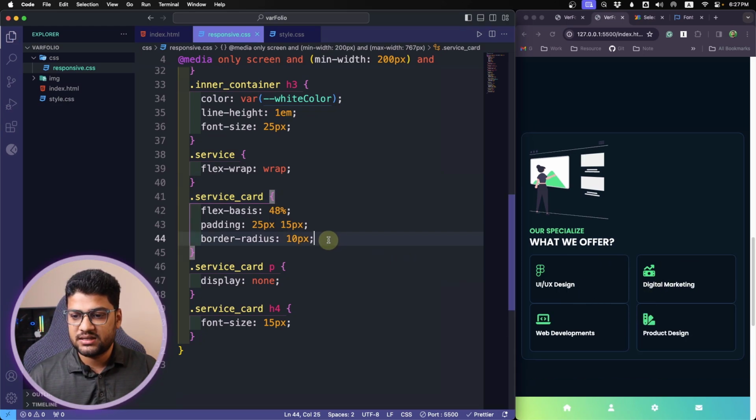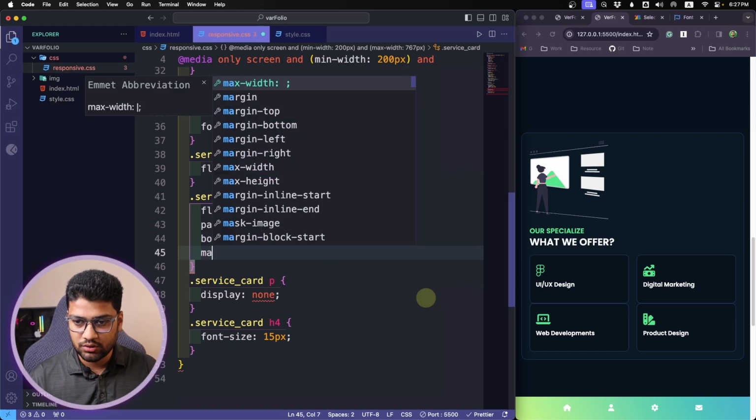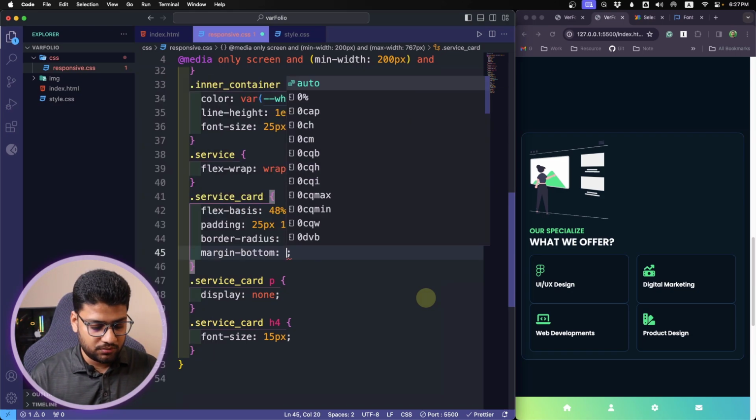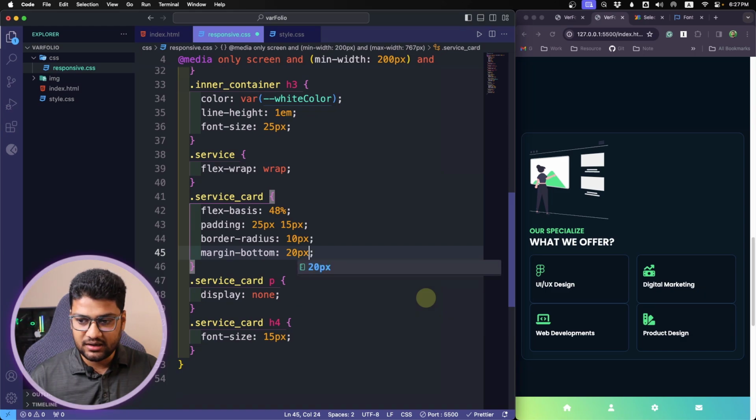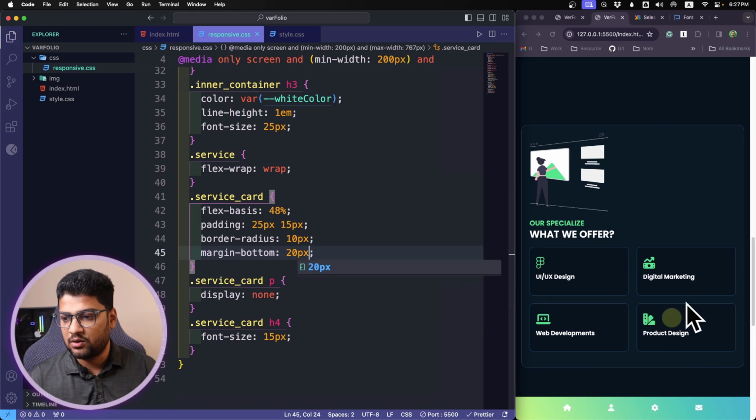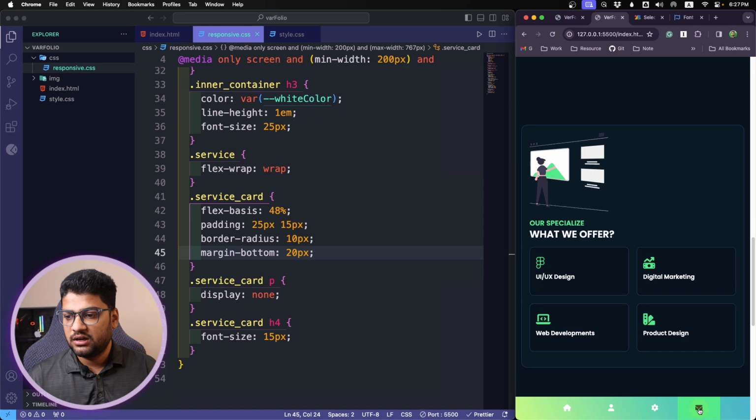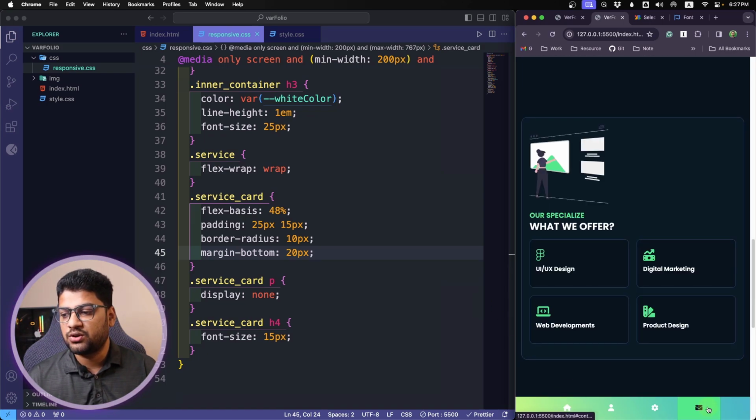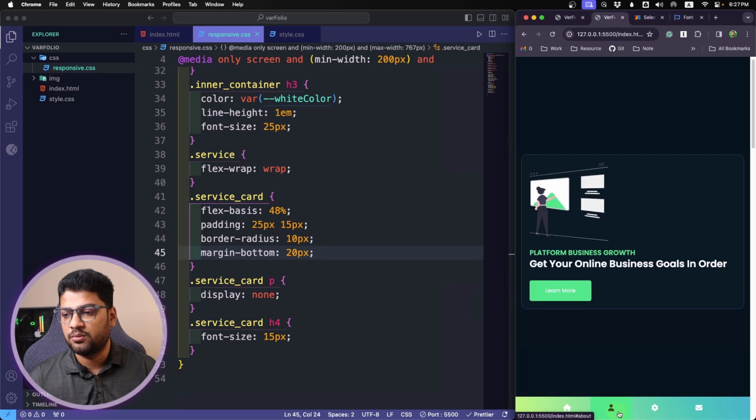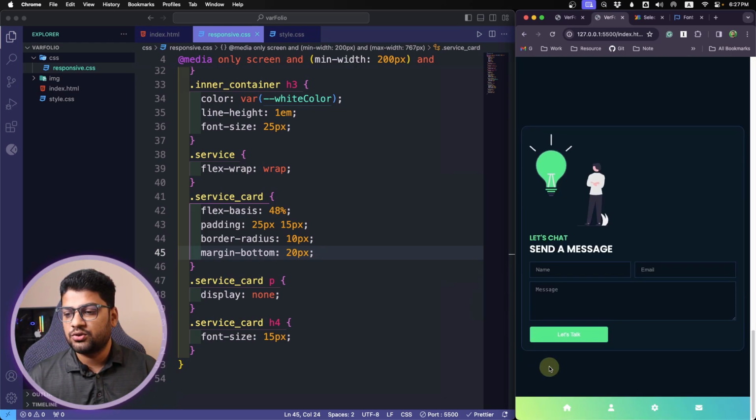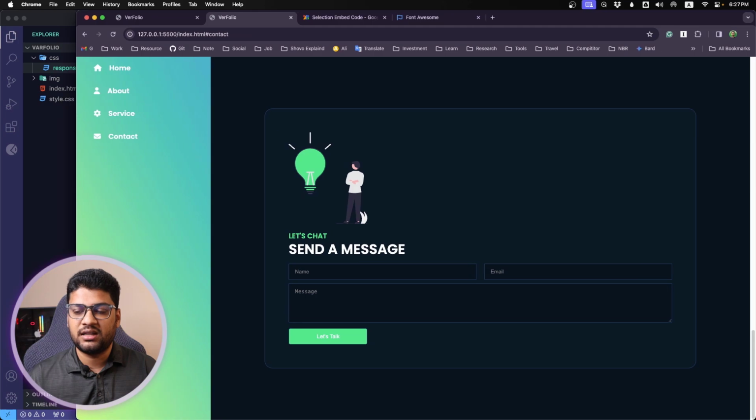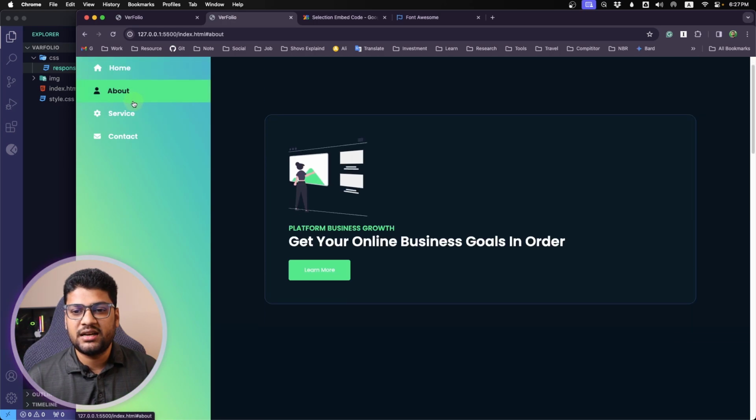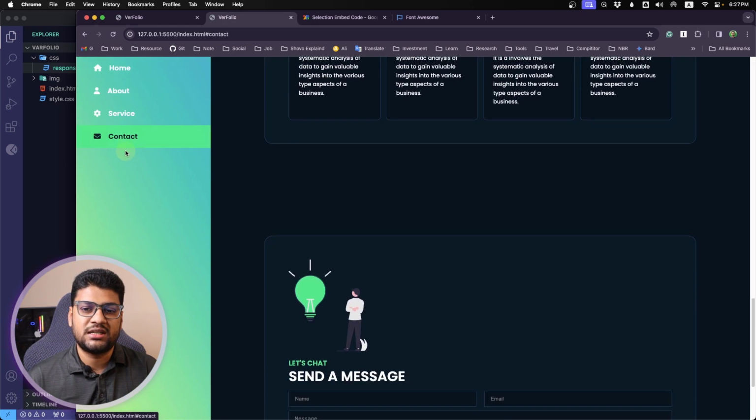Now I just want to add some margin bottom. So margin bottom 20 pixel. Now if I save, you can see this area also looks good. Now if I go to the contact section, this area also looks good. So our project looks nice for mobile view, and also for the desktop view. I said that I will use only HTML and CSS, and you can see I just used HTML and CSS and our project is done.